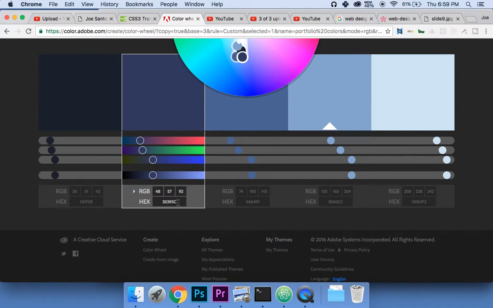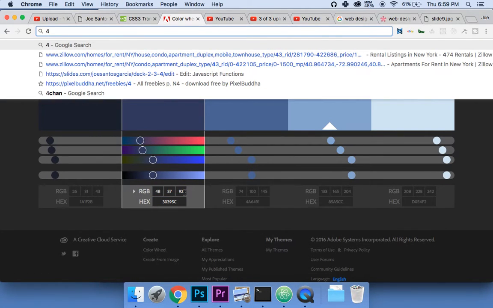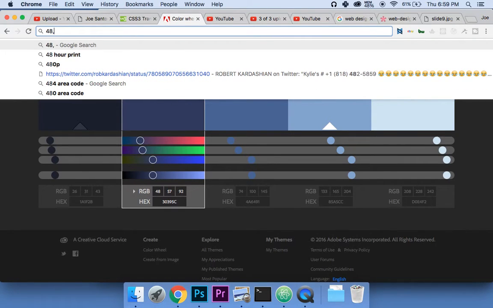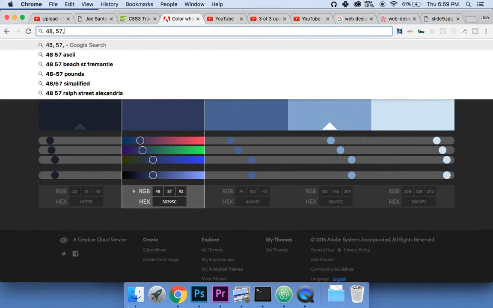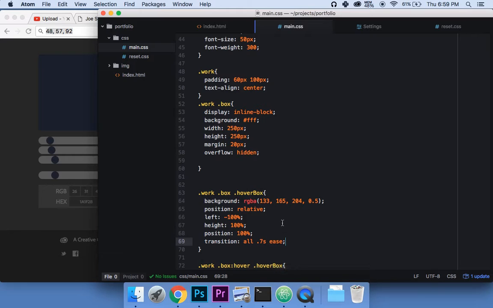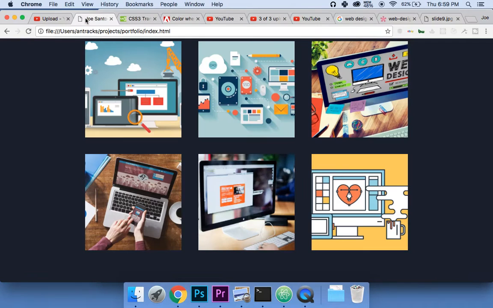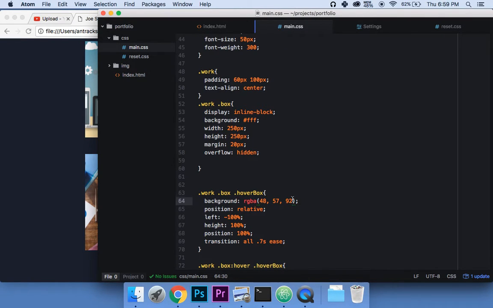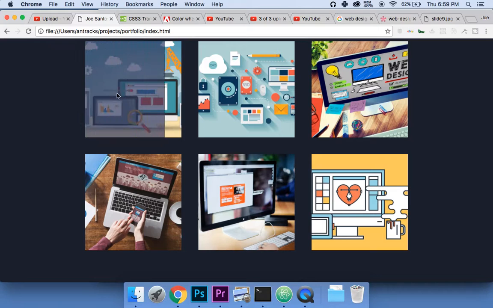Let's pick this, right? So what I'm copying is this here. We got 48, 57, 92. All right. Now, also, put a comma, and then we put the opacity, which is gonna be, let's say, 0.7, right? So now we'll show that.